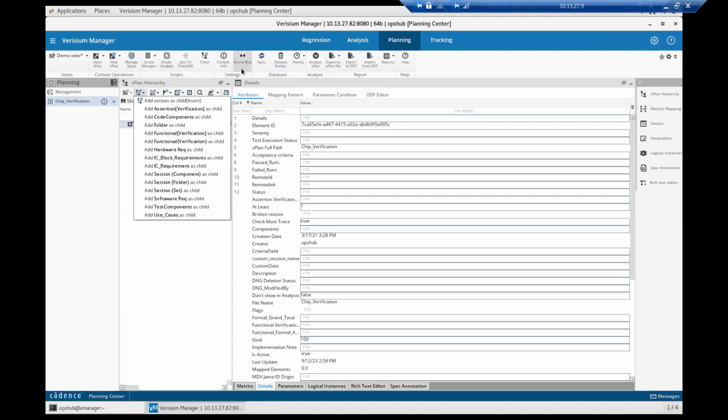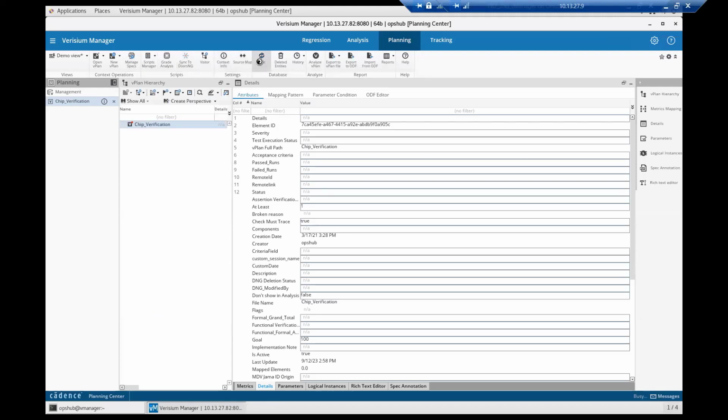We will refresh the Verisium Manager and we can see that there are no requirements over here. So the verification engineer won't know anything about these requirements until they are defined explicitly at this end.